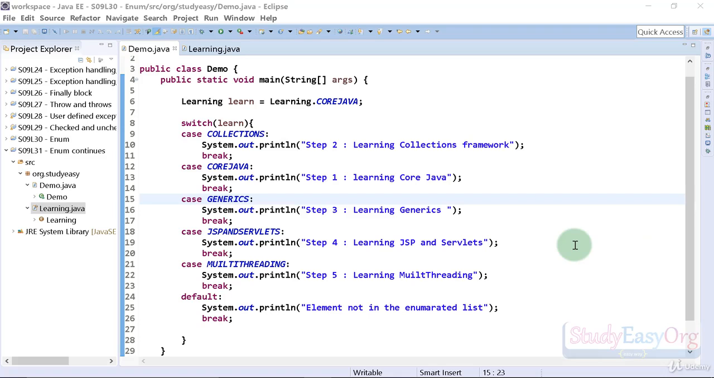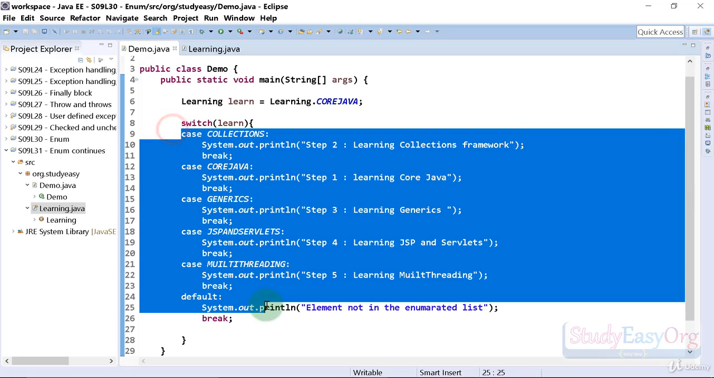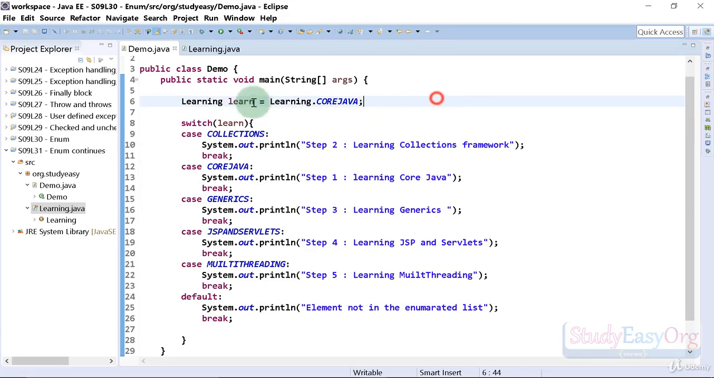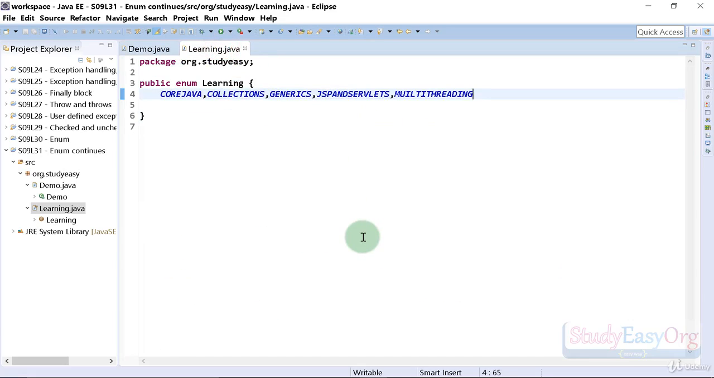Let's continue our journey, and today we will check a couple of more things related to Enum. Now friends, here is the program which we have coded in our previous video, and this switch case is based on an enumerated type, which is cool, right? And in here is the enumerated type.